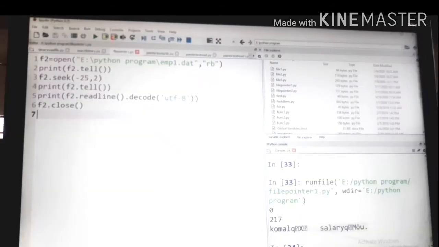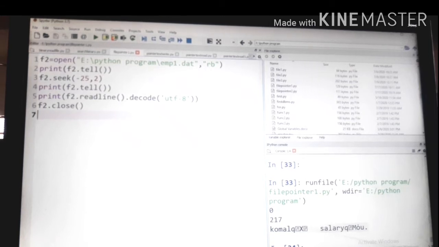Now come to the next topic: how we can use the seek function, which contains two parameters, offset and mode. The offset is a number specifying the number of bytes, and mode has three values: 0, 1 and 2. 0 means the starting position of the file, 1 means the current position of the file, and 2 means the last position of the file.